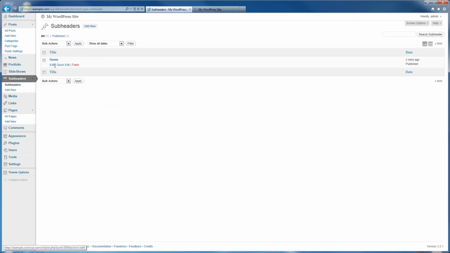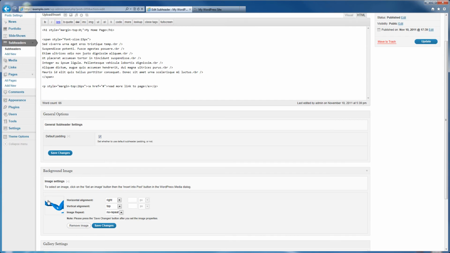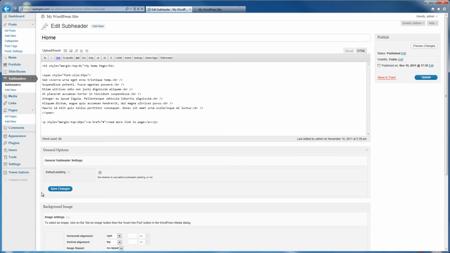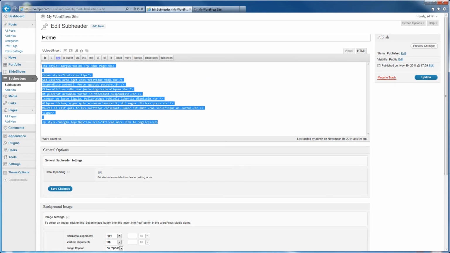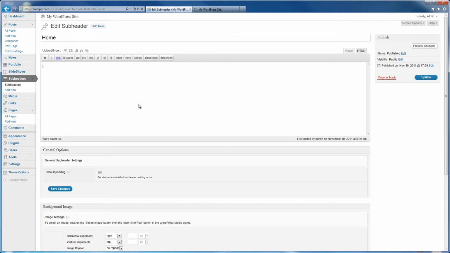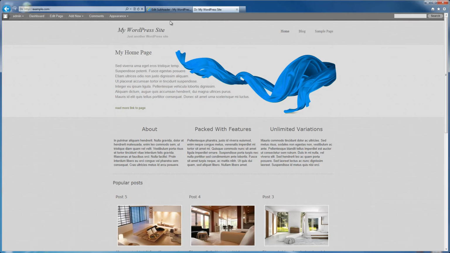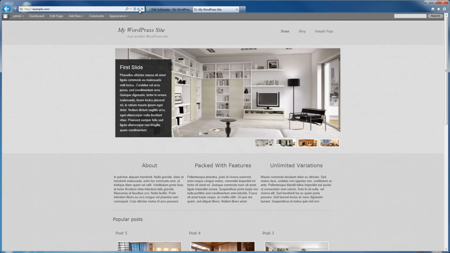Go back and modify the new subheader. Remove its background image and insert a slideshow into its content. I already have a pre-made slideshow, so I only need to insert this into the content. I do this with the help of the slideshow shortcode. Now click Update. If we have a look at the home page now, a really attractive subheader appears on it.